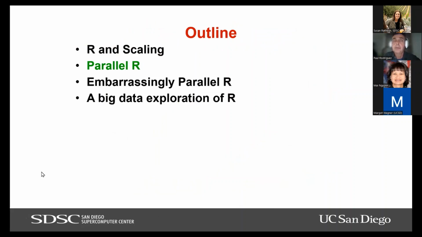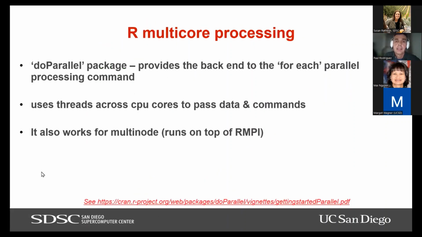So how do we implement something in parallel? R has a package called doParallel. It provides the backend for something called foreach, which is a parallel processing command. It uses threads across CPU cores to pass data and commands. It also works on top of a multi-node execution, and in that case, it's going to run on top of MPI.